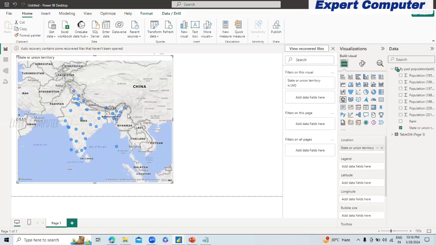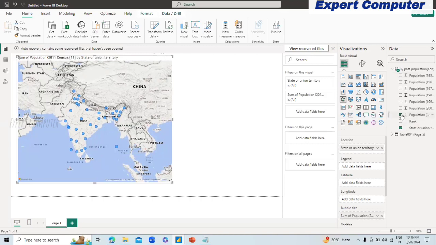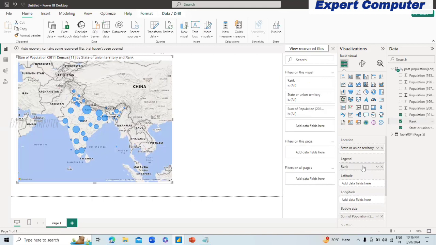So here we have different union territories of India, right? And then what I'll do, I'll add the population in a certain year. So I'll go and add the total population here in it. And as per bubble size, we can see wherever we have more population, the size of the bubble is big here, right? Also, if we have to add a legend here, then we'll add the rank here too, right? Although this will not work well because we have lots of ranks in it.